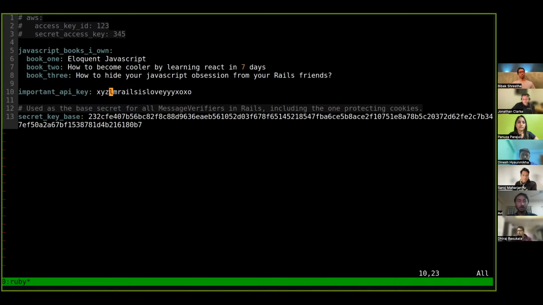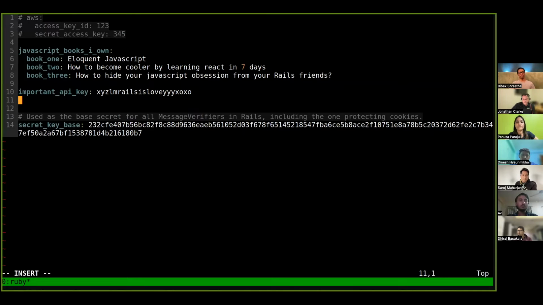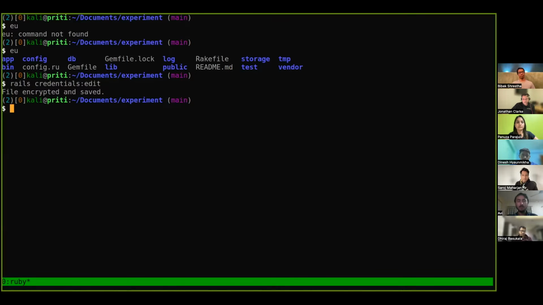So let me just create another secret here to edit it. Okay, so I added another secret, and then I'm just going to save this file and exit. So I've saved it and exited it. Now we need a way to access the values that we have put inside our credentials file, right? So we need to access our secrets. The way we can do that is actually fairly simple. I'm just going to open up my Rails console.